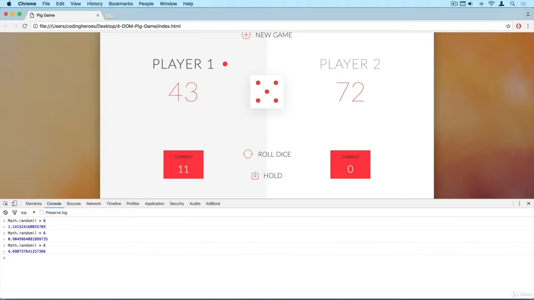So there's another very handy function in the math object, which is called floor. And the floor method simply removes the decimal part of a number. So let's test it. For example, 4.6 will become 4. Okay, so what we should do now is to use this with the Math.random times 6, right?